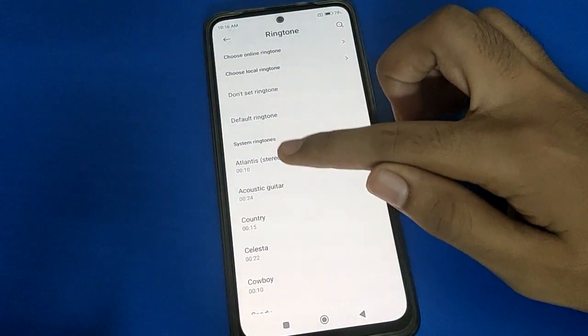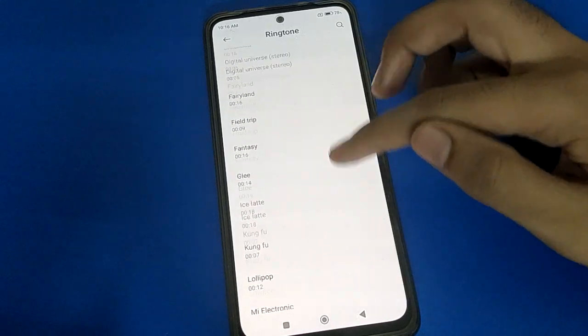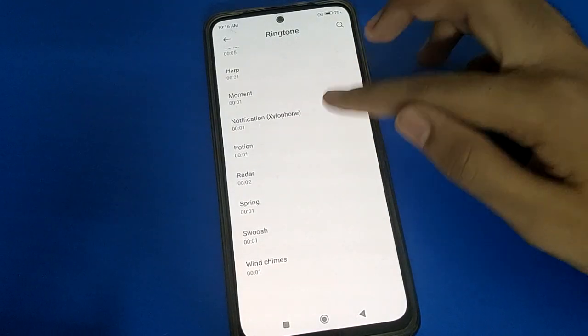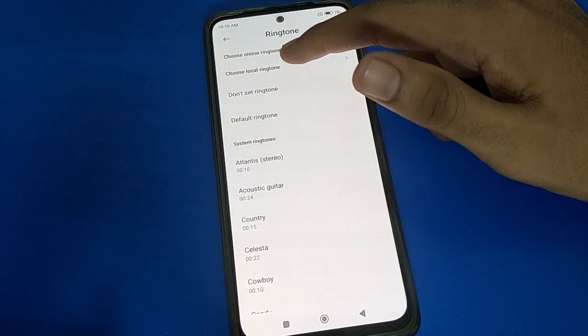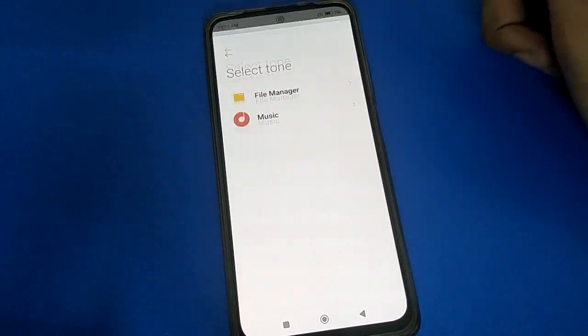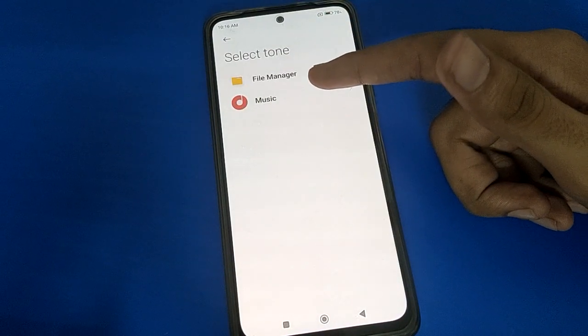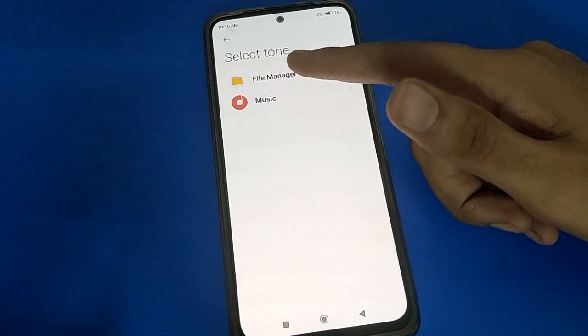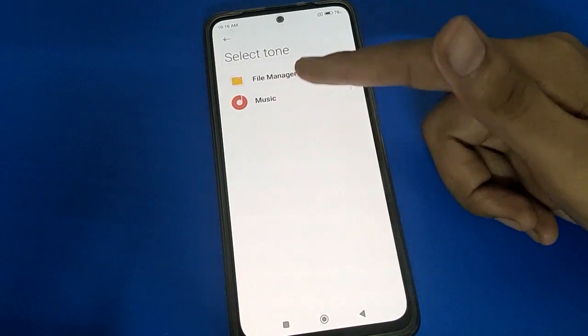So friends, you can use your system ringtone. But how do you use a custom ringtone in Poco Mobile? First of all, click the second option, choose the local ringtone option. You can open your phone music, ringtone and file manager. I will show you one by one.